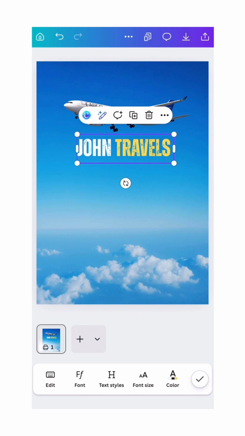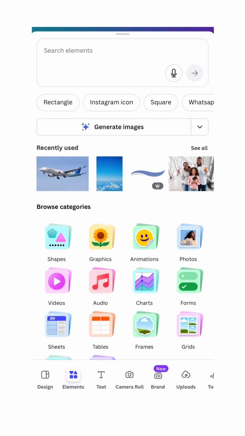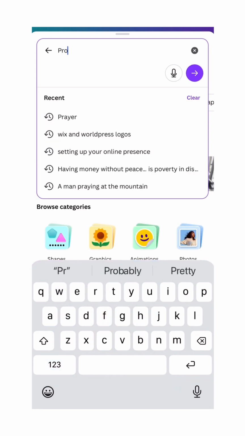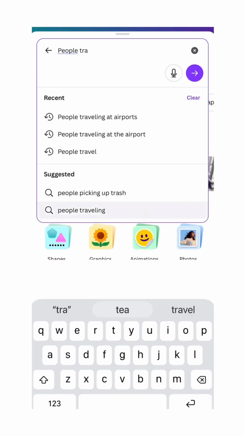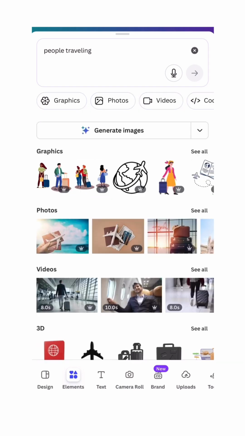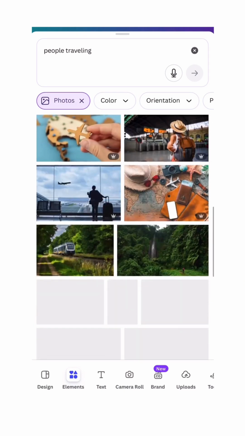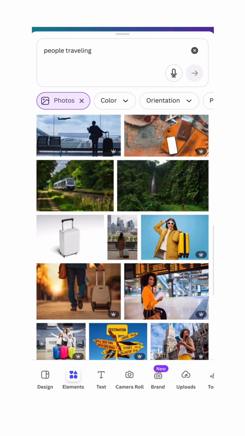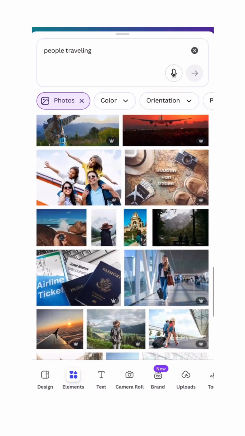Good. Now since it's about a traveling agency, people traveling, ticketing and all that, we go to elements and look for people traveling. We type people traveling. All right, good. Photo. Again, let's look for something better, something that would be okay for this.